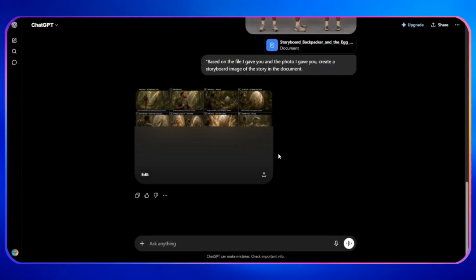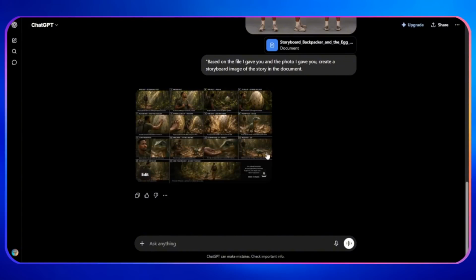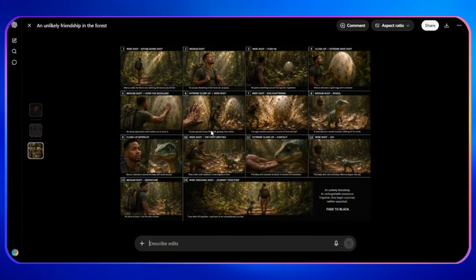When the frames come in, notice something important. The character looks the same in every single scene. Same face, same build, same style, from the first frame to the last. That's not an accident. That's the character reference doing its job.